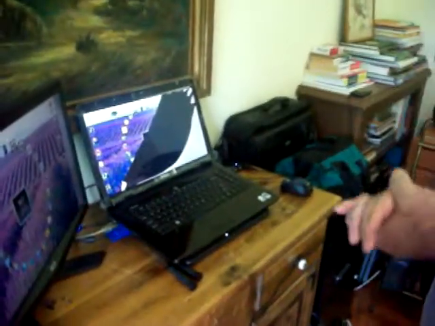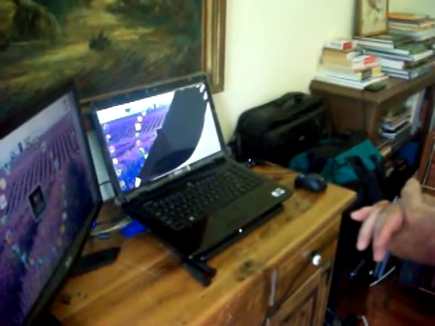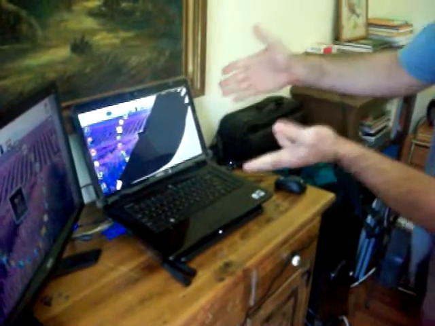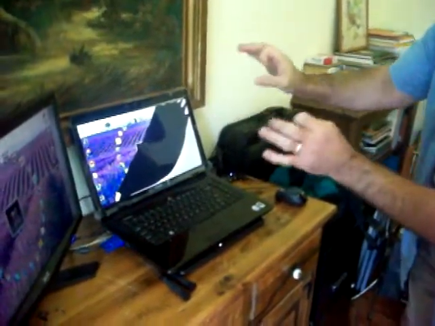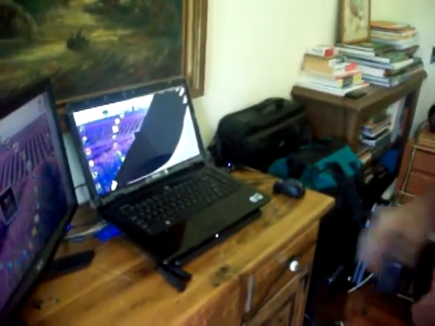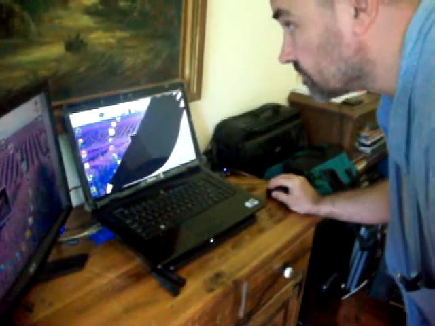Okay, we're looking at an Inspiron 1545. I'm replacing the LCD. I want to show you a picture of what the LCD looks like before it's being replaced. Now I have to shut it down. Let's see.